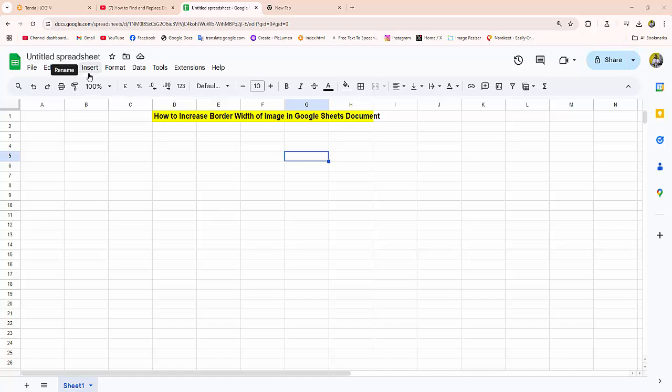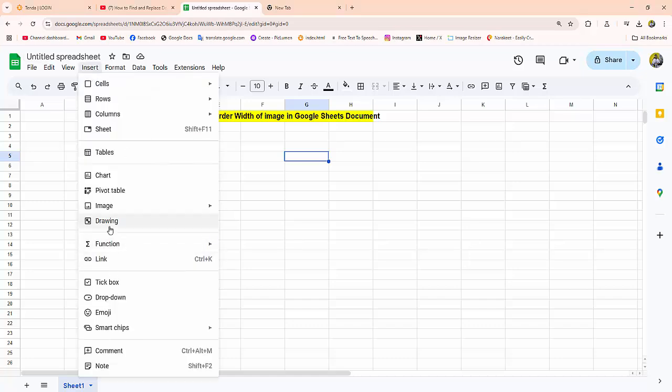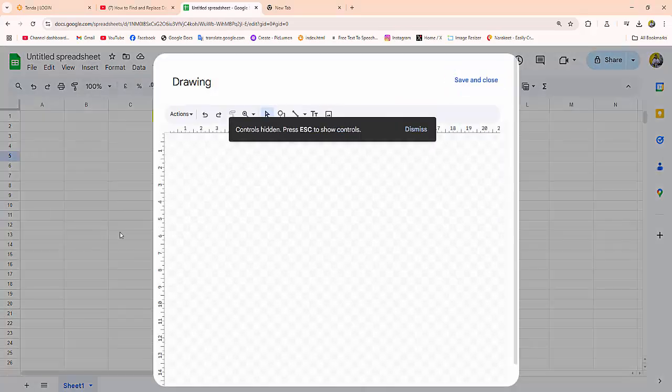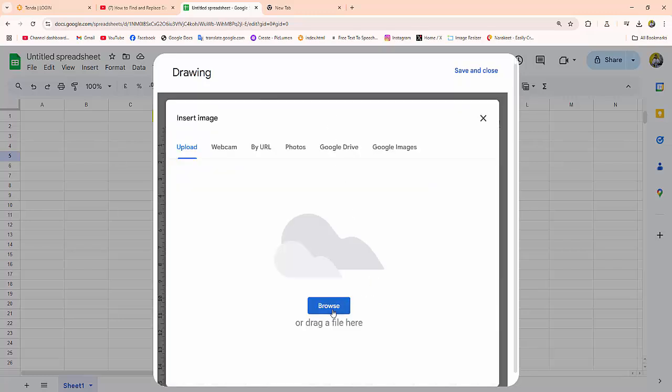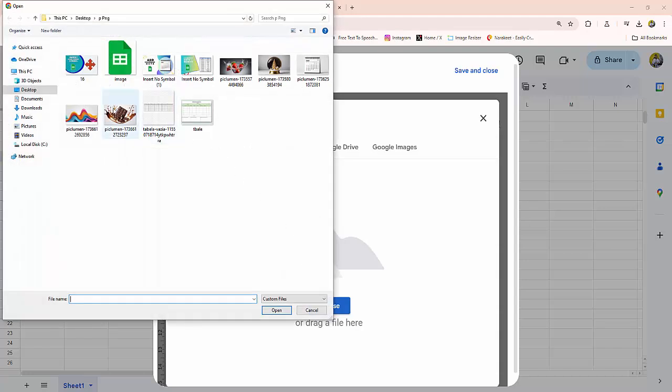Now go to the Insert menu option. Now click the Drawing option. Then click the Image option. Now click the Browse option. Now select an image.